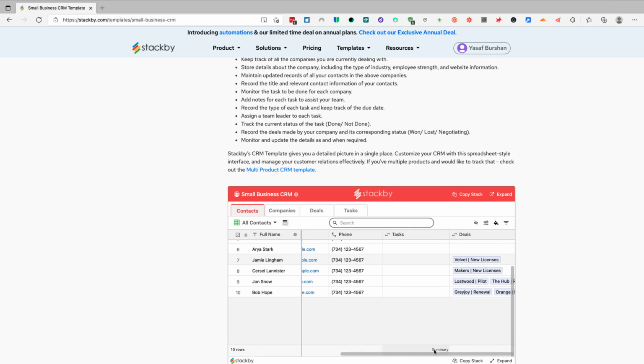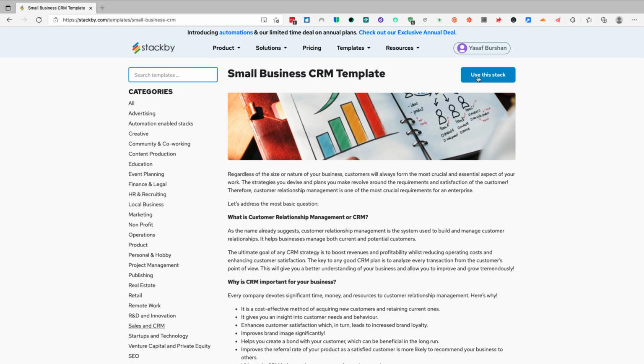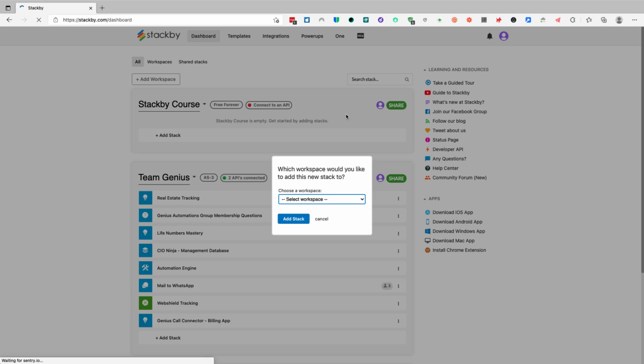So let's say that we reviewed this stack and we want to use it. We scroll back to the top, and I click on use this stack. Stackby will take me through a short installation process, and if I have more than one workspace, I can choose the workspace that I would like to use with this stack. Keep in mind that my Team Genius workspace is a premium workspace. It has different features like API columns and such. My Stackby course workspace is a free workspace, meaning that it has different functionality.